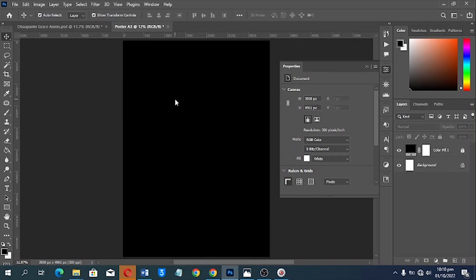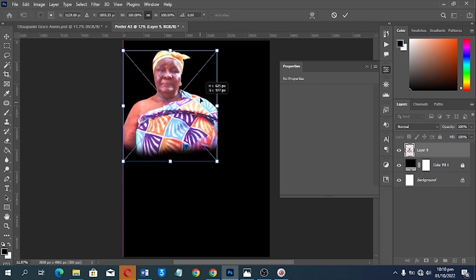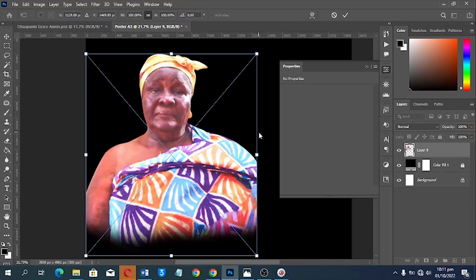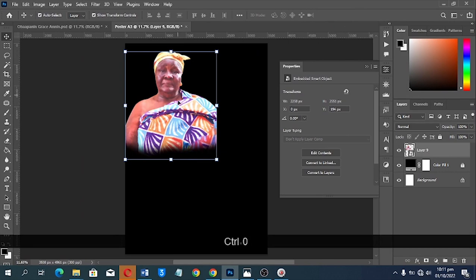I have a tutorial on how to use this, and I'll leave a link in the description on how to quickly remove the background in Photoshop today. Making precise selections is important. You can click and drag the image to the position you like, and I'll feel comfortable with my own position.